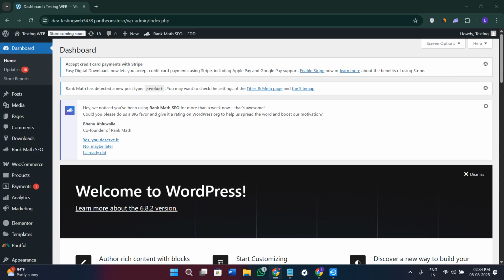In today's quick tutorial, I will show you exactly how to display your WordPress posts in a grid layout without installing any plugin. It's a clean method that works in 2025 with the default WordPress tools. So without further delay, let's get straight into it.